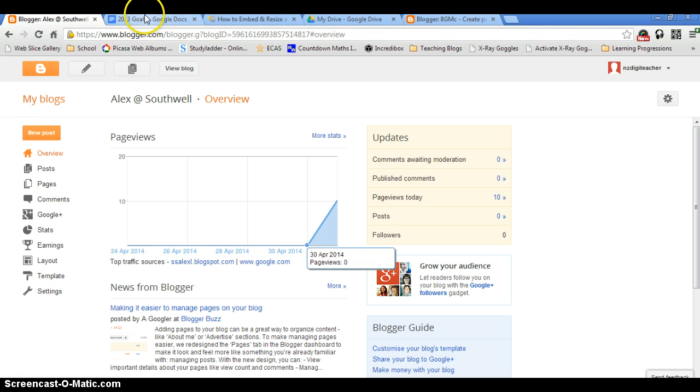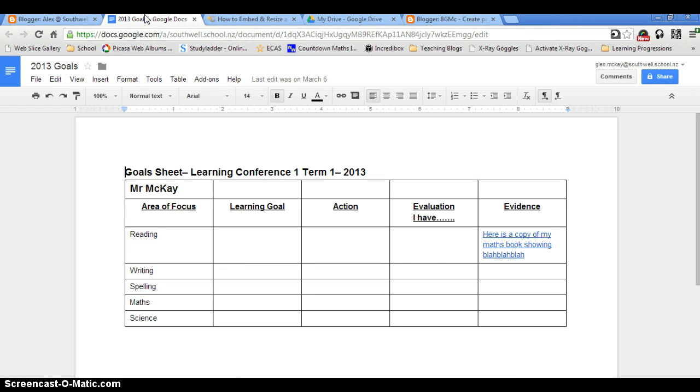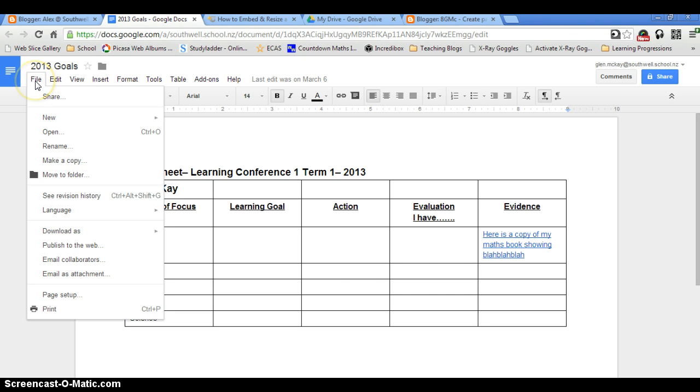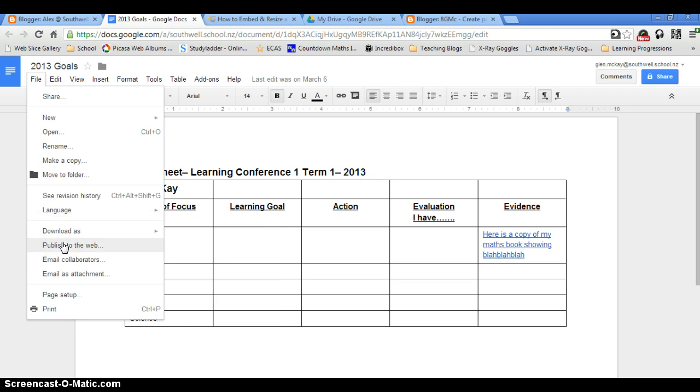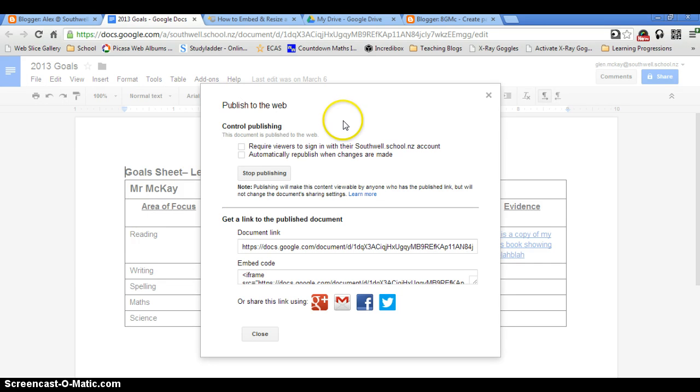So you need to open up that document first of all. And I'm just going to share my goals. I come down here, I go File, and I want to publish that to the web. So I click Publish to the web, and this box here comes up. I want to make sure I click this button here, automatically republish when changes are made. That means if you make a change in your Google Doc, it'll go straight through to your blog and you won't have to re-embed it.